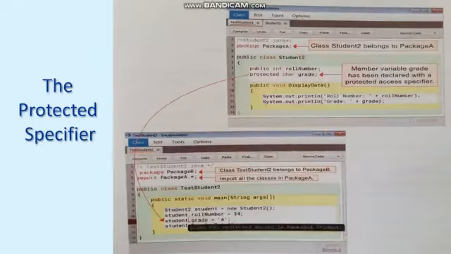Now the protected specifier. The class member variable and method declared with the protected access specifier can be accessed within the same package only. They are not accessible from outside the package. Let us see an example where you create a student2 class with a protected member variable grade and try to use it in another class test student2. You can see in the picture the arrow mark clearly shows that the student2 class belongs to package A and the test2 belongs to package B.